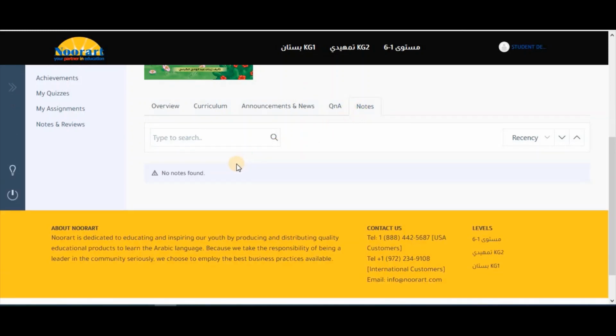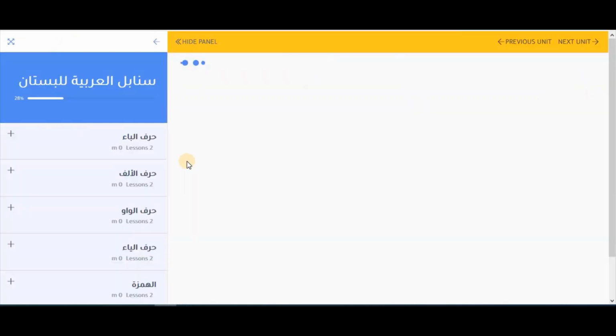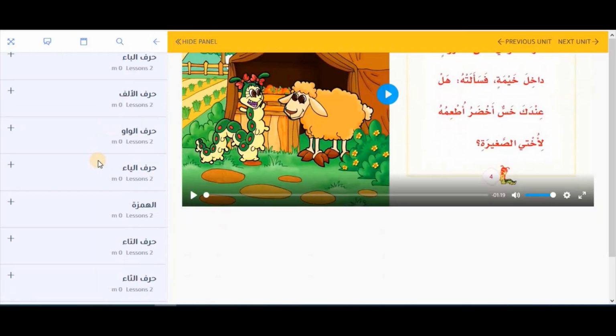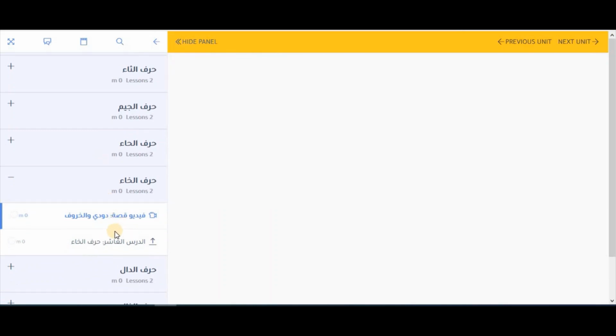If you have any notes regarding any of the pages of the book or any of the subjects, you can enter your note here and the teacher can review it. To start the course, you just click here, start course, or continue course in case you opened this course before and you are continuing it. It will show you a list of all the lessons and units, and redirect you directly to the same lesson you finished last time.